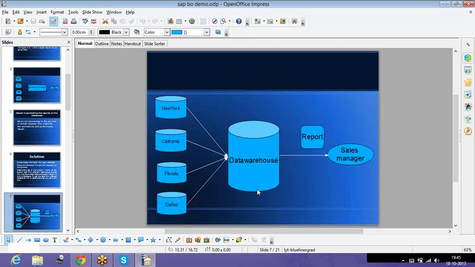Once I put the data in the data warehouse, I can generate the report very easily. How? Instead of getting the data from various databases, where there might be connection issues, once the data warehouse is made there are no connection issues. Whatever data is available in all these databases comes into the data warehouse, so with that data I can generate the report very easily.